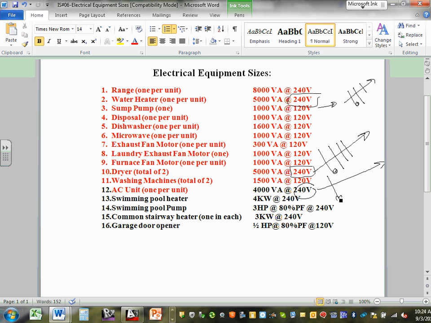The question is, if it's 240, does it need a neutral? It doesn't always need a neutral. If it doesn't, then you need two hots. What else? Swimming pool, we'll get to it. We have the range. For the range, here's my ground, here's my hot, here's my hot. Now, does the range need a neutral?